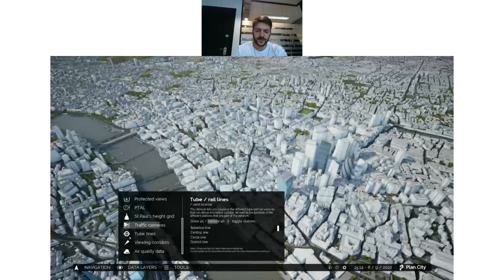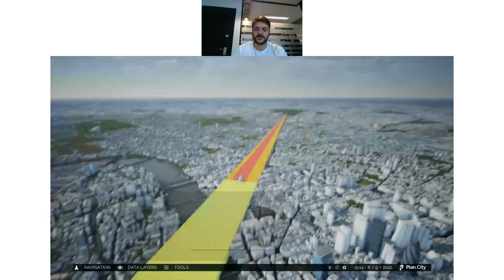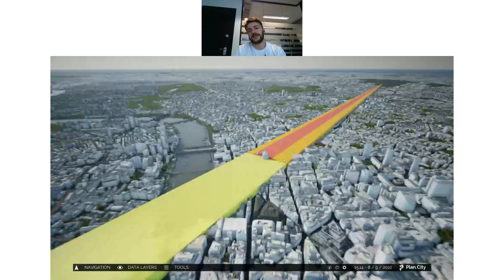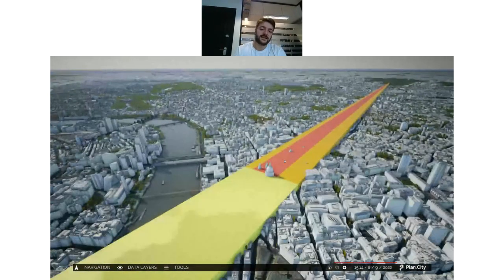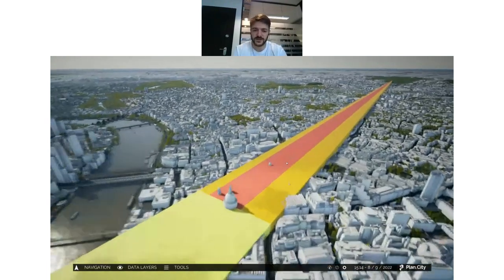Then viewing corridors. These are similar to the protected views that we saw before. In fact, they come from the same document. And the question that they answer is, kind of like also in a similar vein to the pulse height grid that we saw before, this data set tells us how high a particular building can be, especially if it's within the model that you see, right?